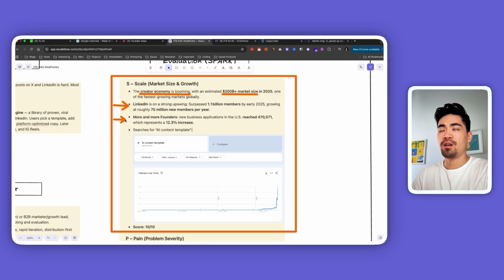The other big target audience for this startup is essentially founders, and that segment is also growing extremely fast. So probably because of AI, this segment is growing super fast. So we have new business applications in the US at 470,000, which represents a 12% increase over the previous year. So this is pretty fast growth and it's great.